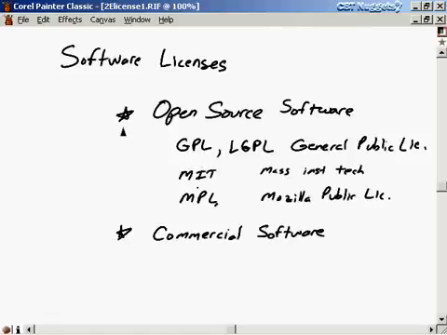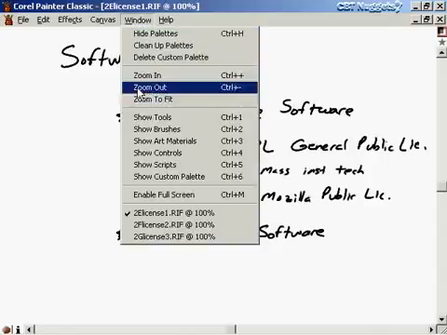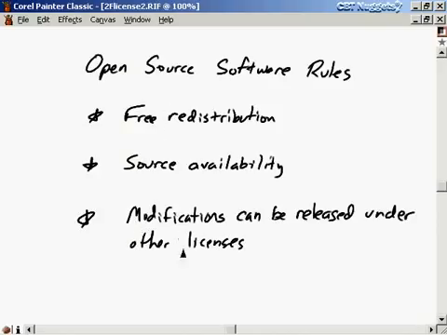Okay, and sometime in the mid-90s, there was a severe splintering of this whole Free Software Foundation open source movement, and some people spun off and made up a new set of rules. I've just listed a few here, but they listed out 10 or 12 rules or something. The rules definitely included things like free redistribution of the software and source availability. But they also said that if somebody takes the software and modifies it, the modifications can be released under other licenses.